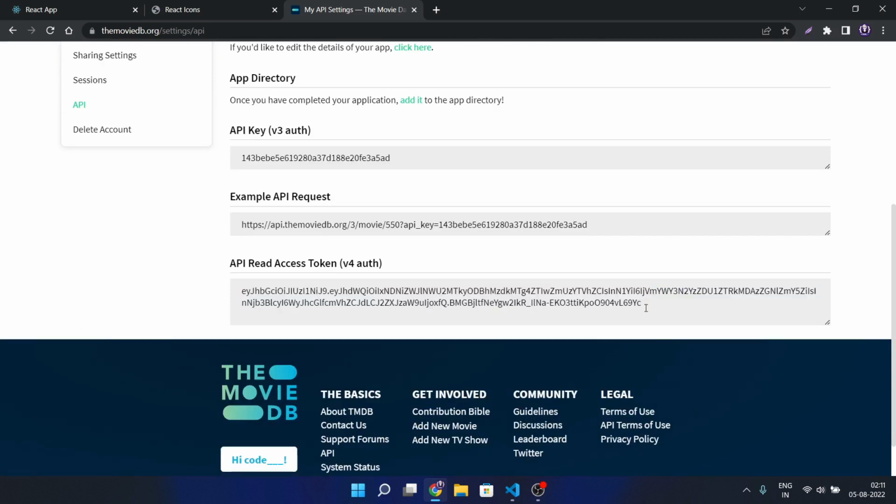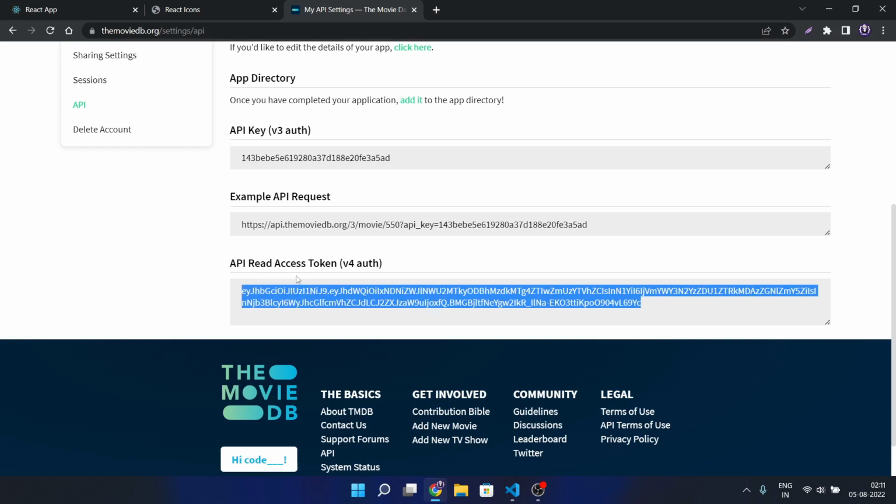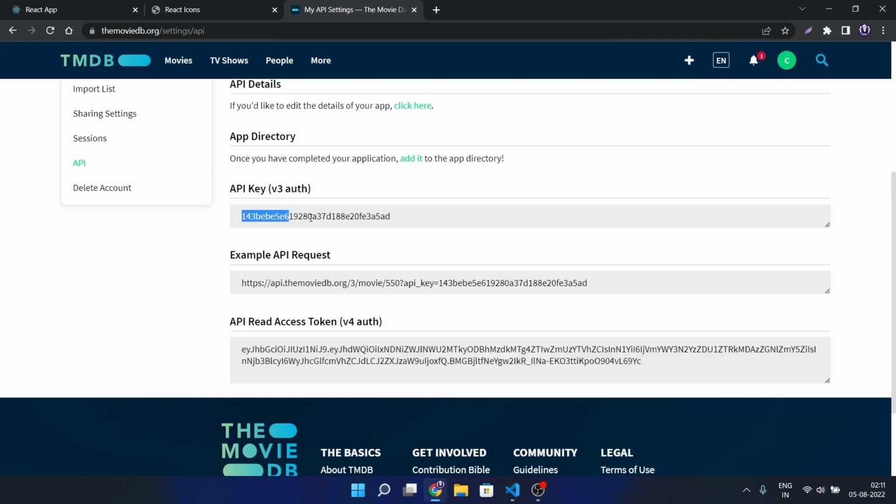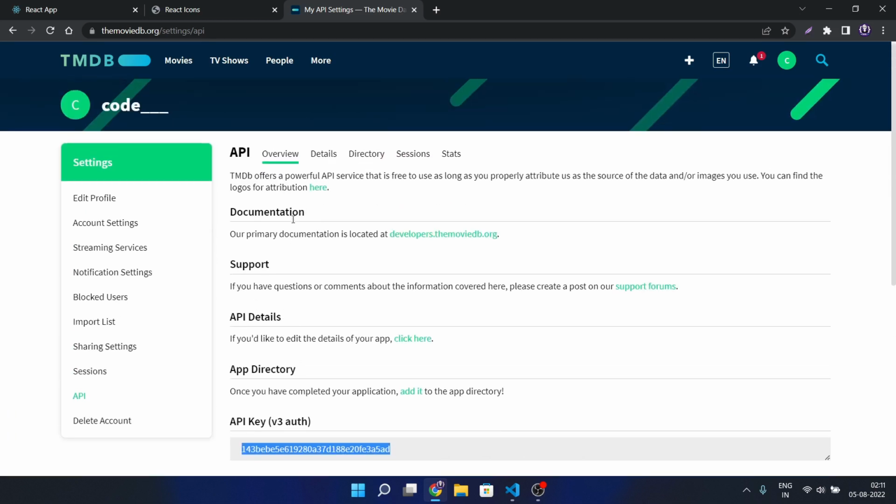This is basically the token of the user, so you can validate the user with this token instead of this API key. Otherwise we are using the API key, so I will use the API key for all the API requests that I will make here. So this is our API key, and you will get a bunch of endpoints to work on this.